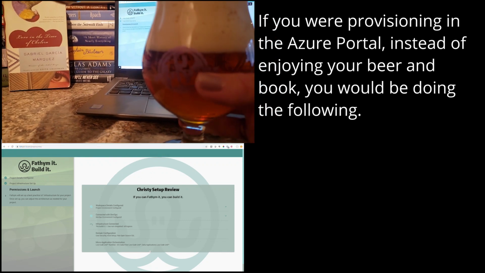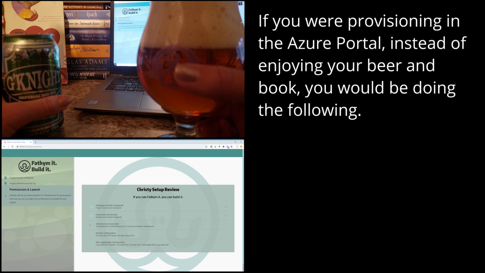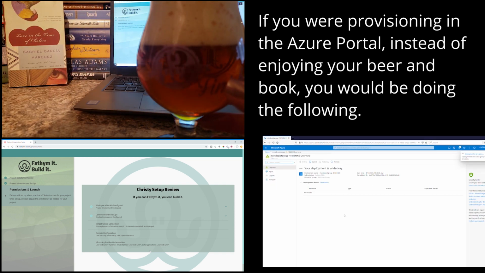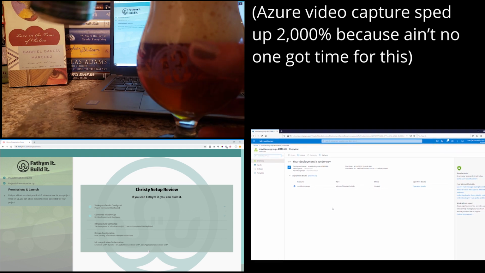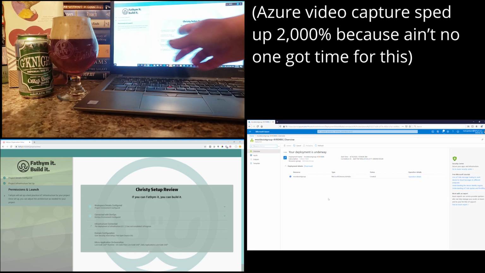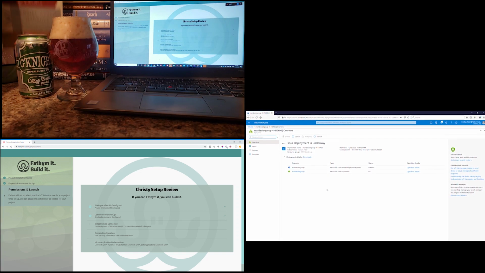Meanwhile, if you know what you're doing, like my colleague Matt here, you can spend the time setting it all up from scratch in the Azure portal. It took tutorials and digging through documentation, but I think he's got it down to about a half hour. I've sped it up to 2000% here because I know how exciting it is to watch someone read or code, but let's compare what it takes to set up infrastructure in Fathym versus Azure.